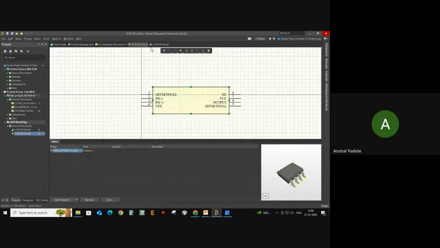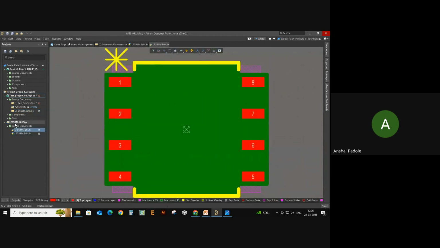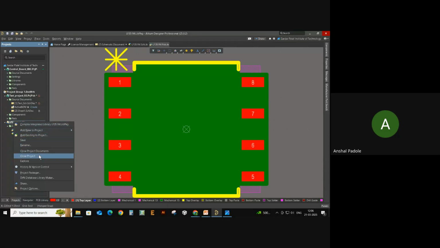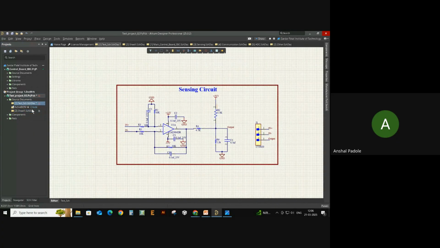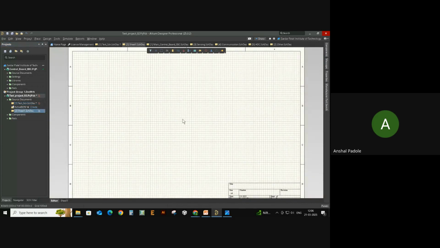So right now this library part is done, so I'll just close it. For closing it, make sure that your file is saved. You can do that by Control S, and then right click over there and select the option for close project. It will basically close that project. In this way you can add multiple sheets.